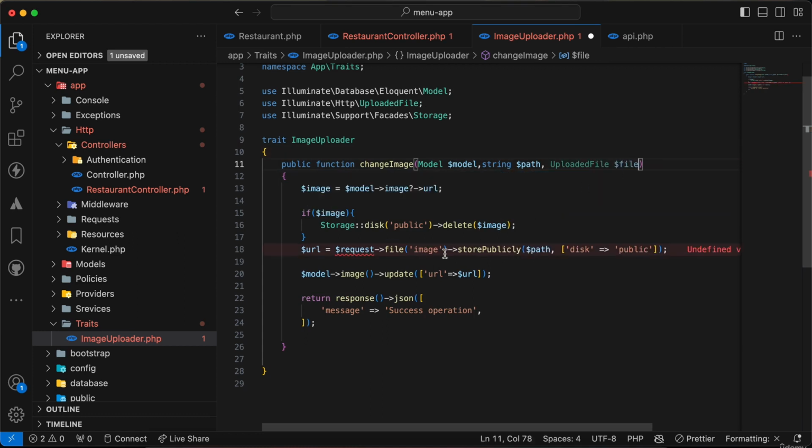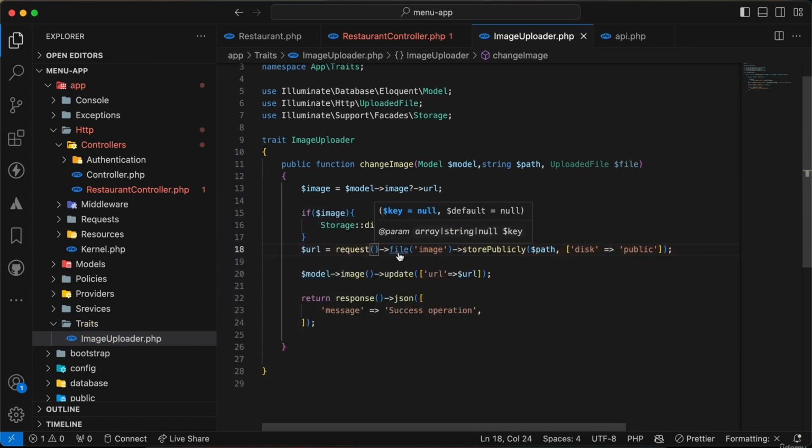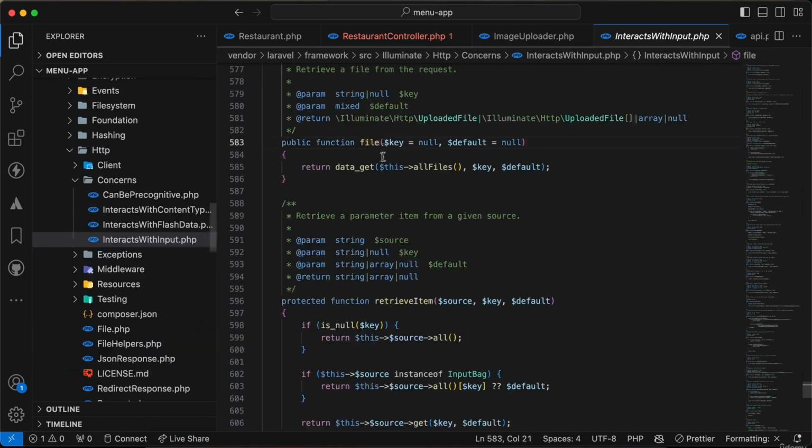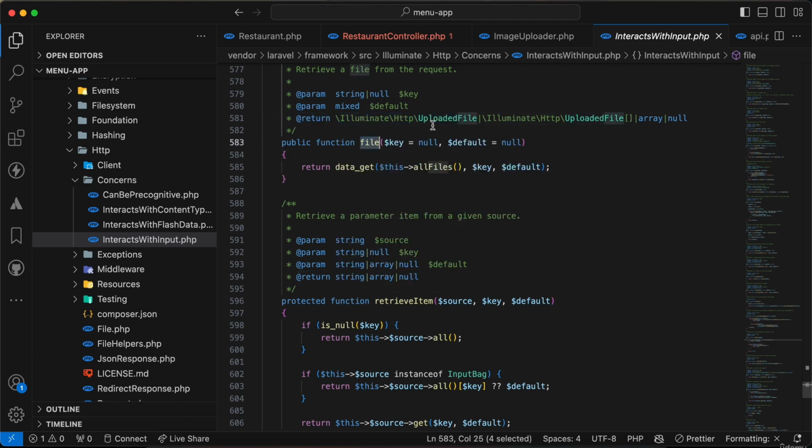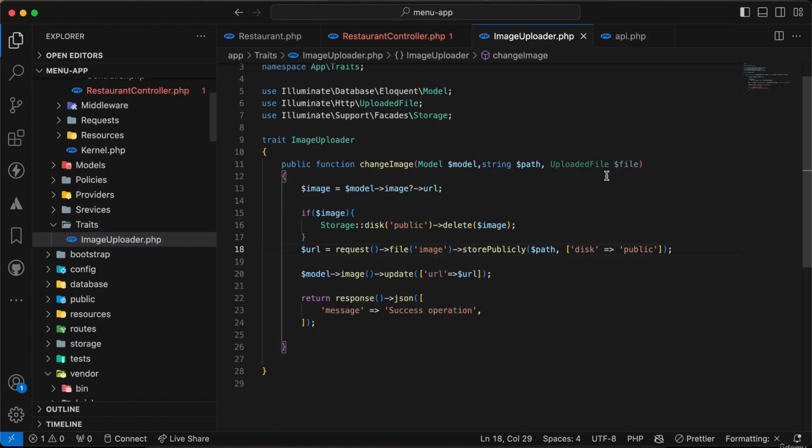And instead of this, because as you can see here, let's use request to show you which data type is returned. As we can see here, it returns an uploaded file here, this one, this method, this file. So I will use it directly as a parameter, and instead of this directly we can say file. Now let's use this trait for change image method.